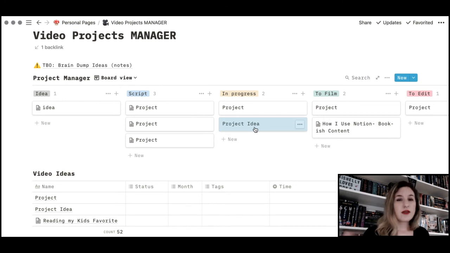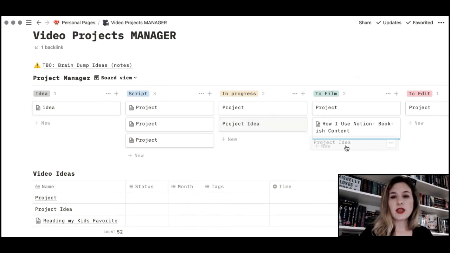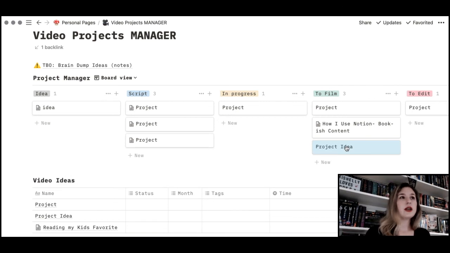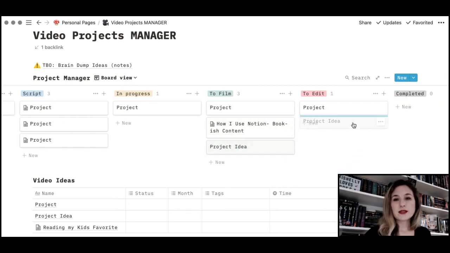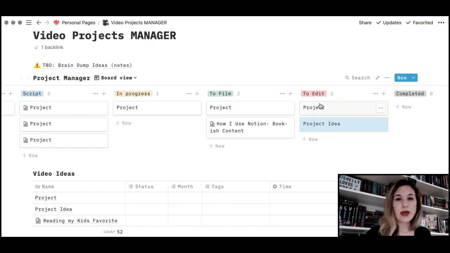So now I've got all the elements ready to go and I just need to film. I can just move it over here, and then on days that I have allotted for myself to film, I can see what projects need to get filmed. Once I film it, I can grab it and move it over here to edit.